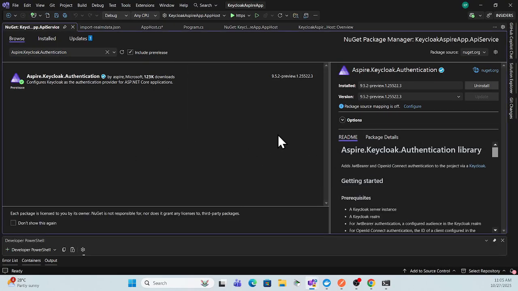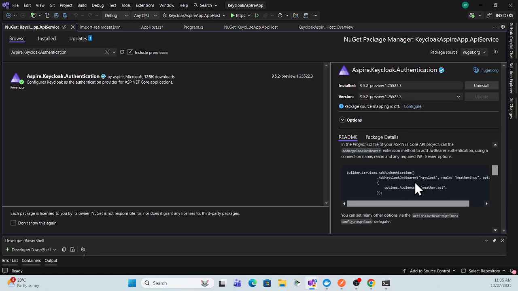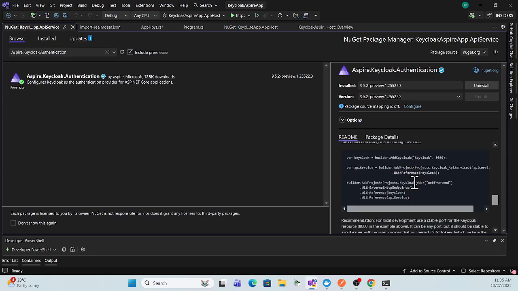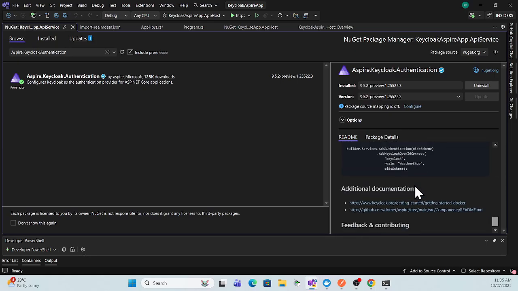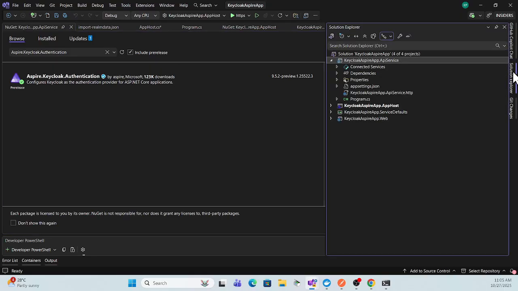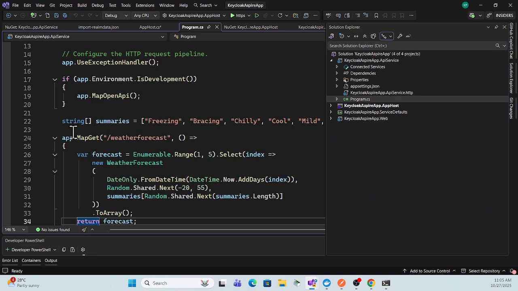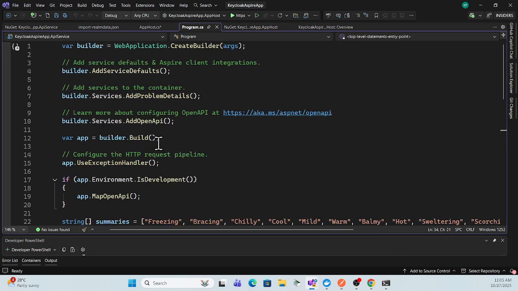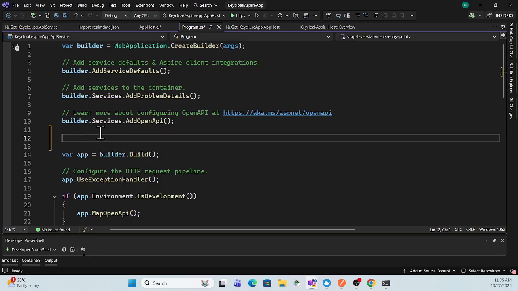So once you're done, see, there is documentation over here, so you can just refer to the documentation. I'll just use this one. Once you're done, go back to your program.cs file. Here we have to configure the authentication. But before that, build your app service.